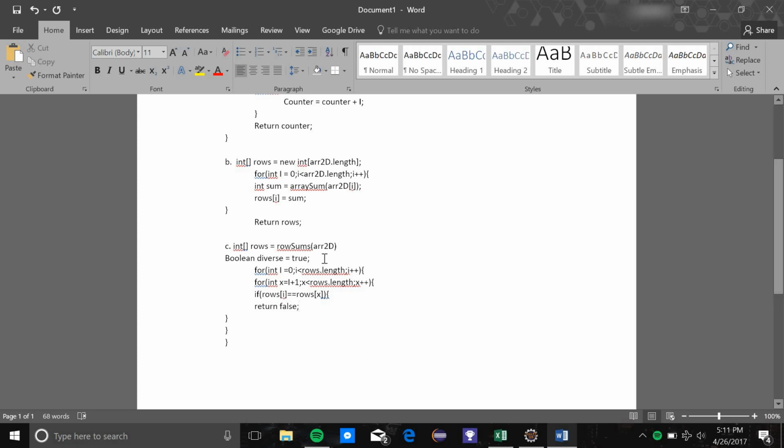I don't even need this Boolean now that I think about it. It's going to automatically return false if it finds one that's equal. So if it doesn't return false by the time the loop is done, that means the array is diverse, so we're going to automatically return true. And that solution should work.